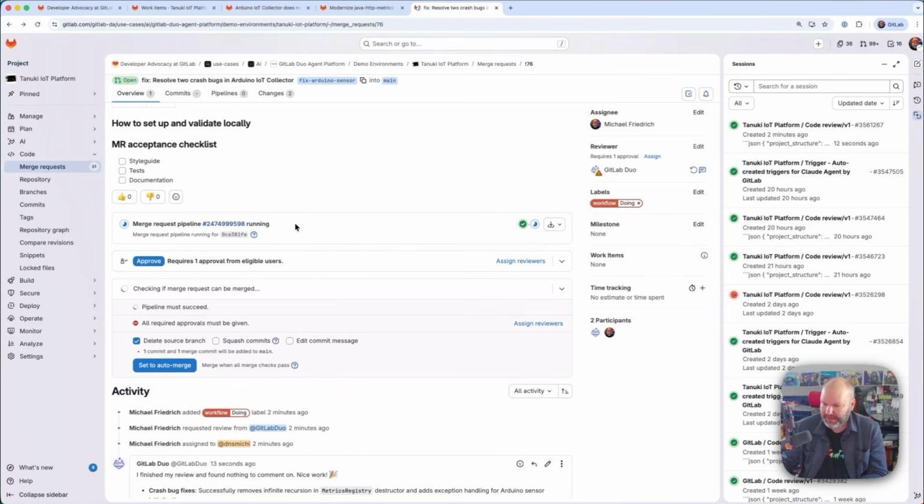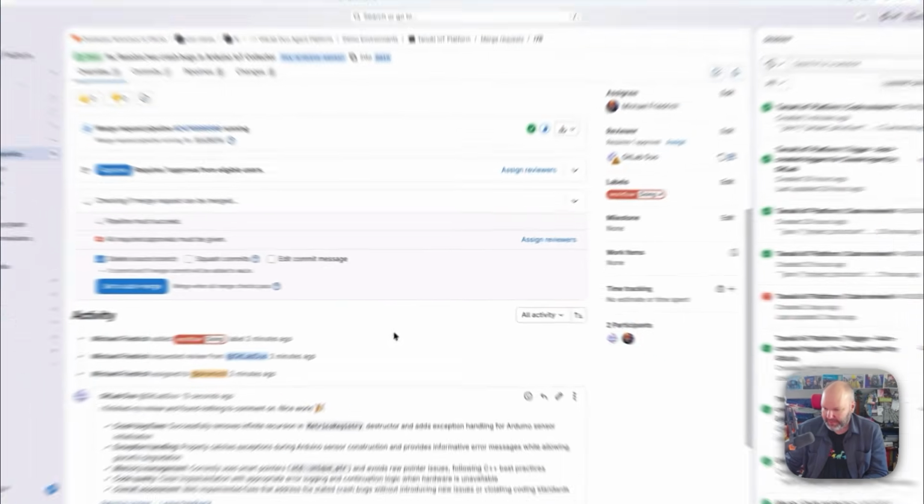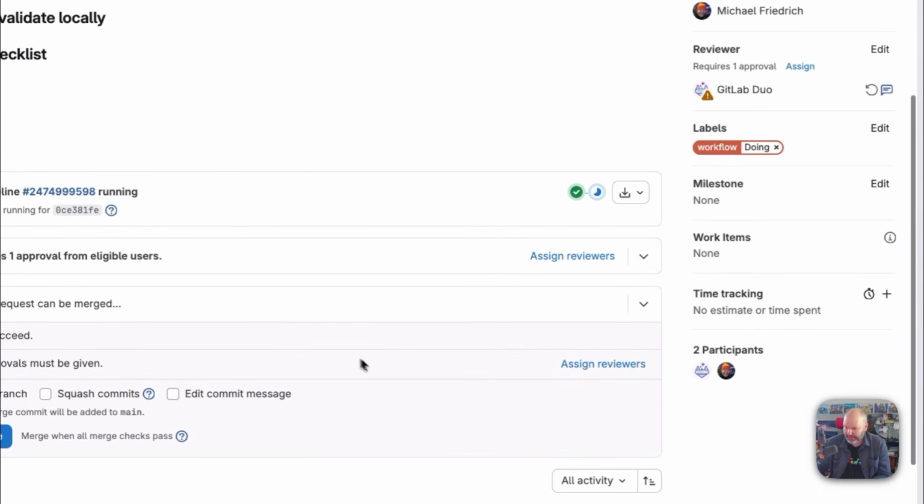We can see the pipelines are running, and GitLab Duo finished the review. It summarizes that the crash bugs have been fixed, exception handling was implemented, memory management was corrected, so it correctly uses smart pointers, which is a custom instruction in this repository to implement code style best practices. And the code review worked correctly.